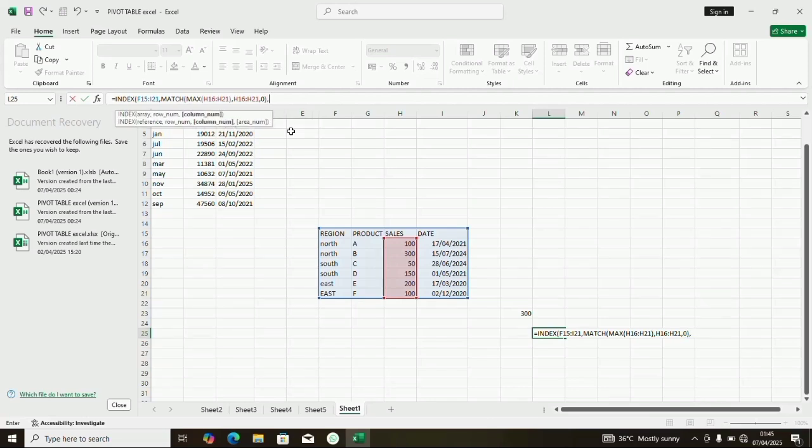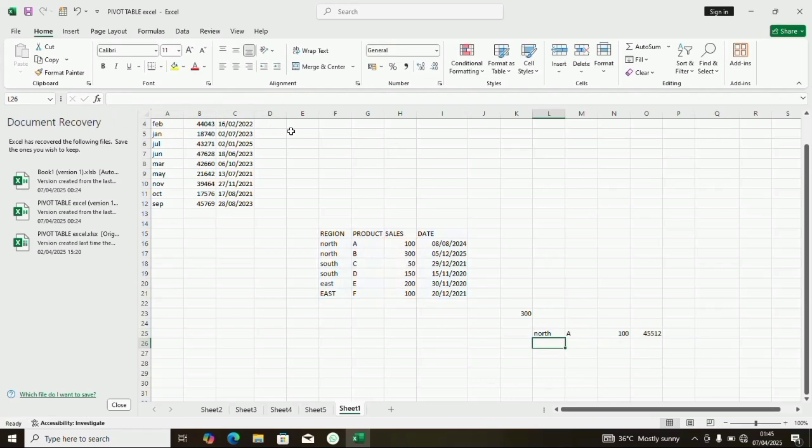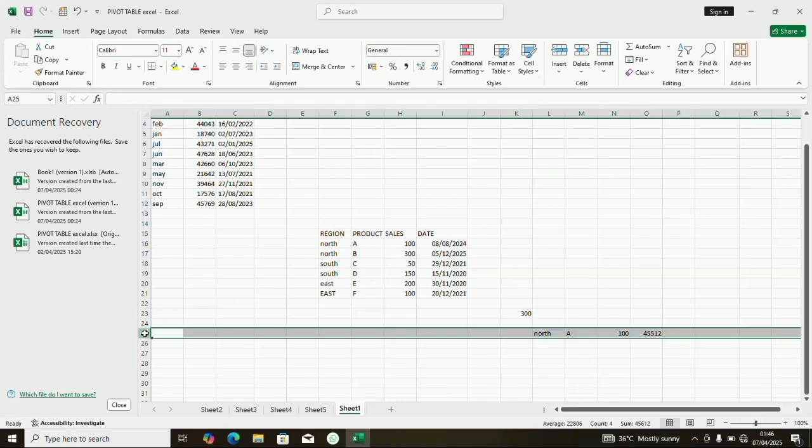Since I'm trying to find the index and match of the entire table, I will now add my own 0 here also. If it's just a normal match that is not dealing with the entire table, you don't need to add this 0 again. So, and that is it. You click enter and you can see that it has given me the entire row of the maximum value. And that is how to find this.